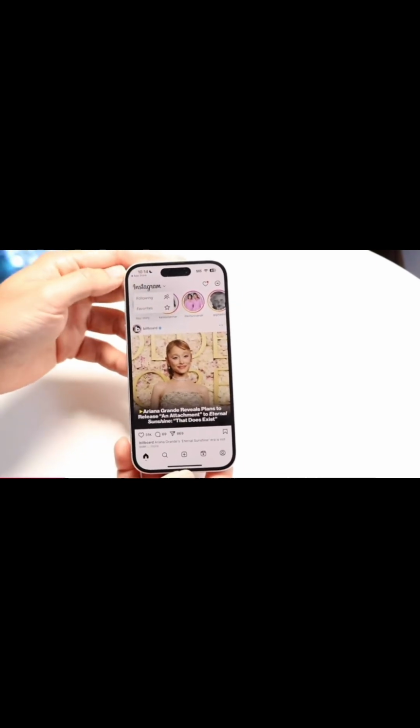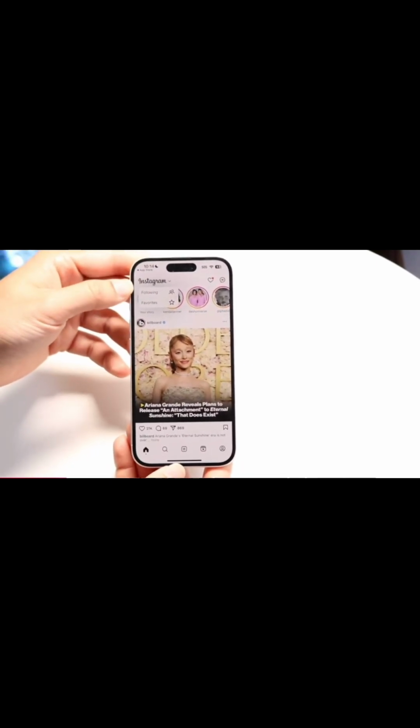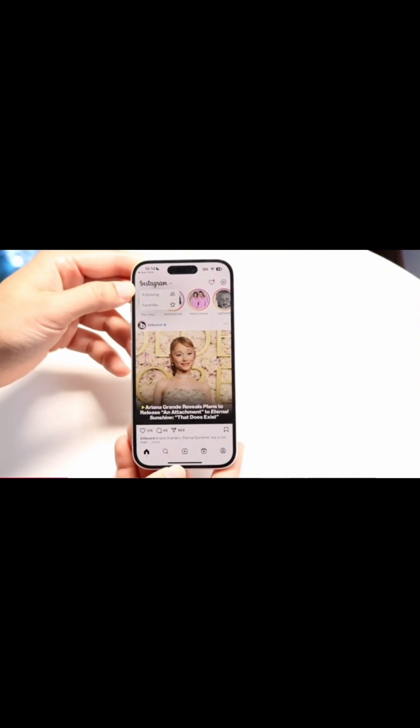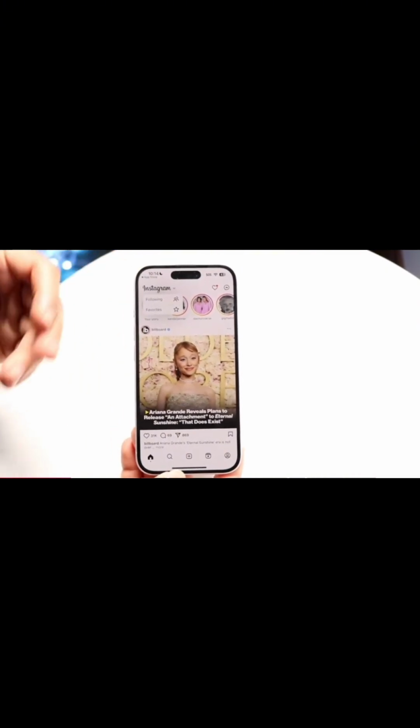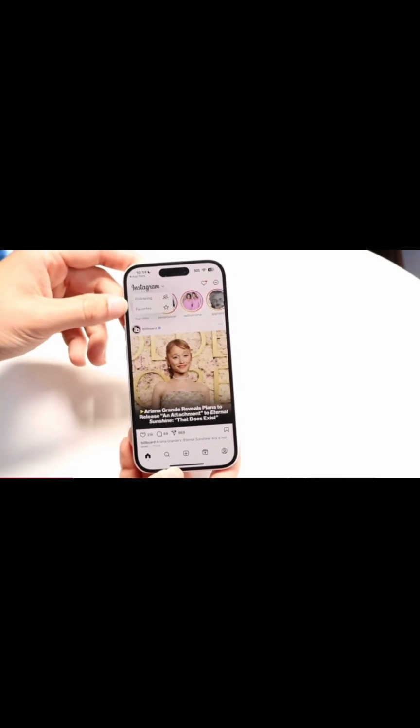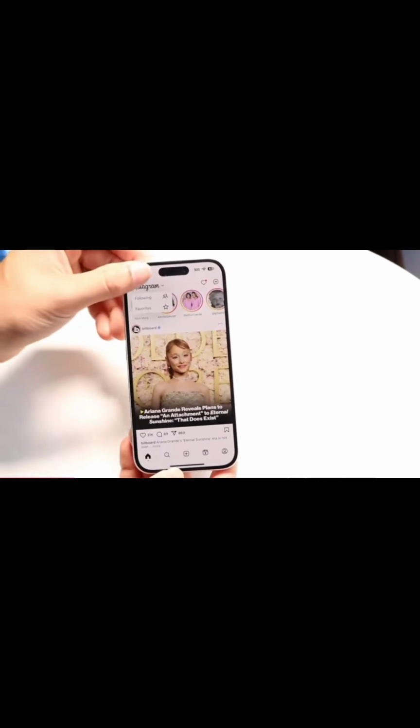If you click on it, it just shows you can specify from following or favorites, meaning if you want to see the people you're following or if you want to see your favorites that you've favorited, you can modify it that way.